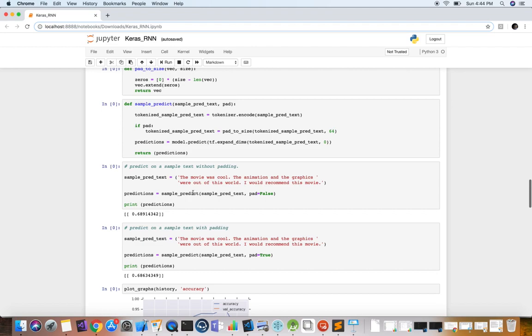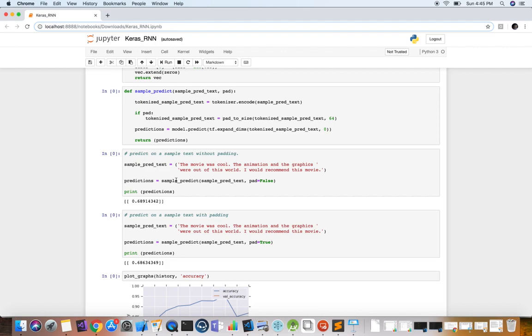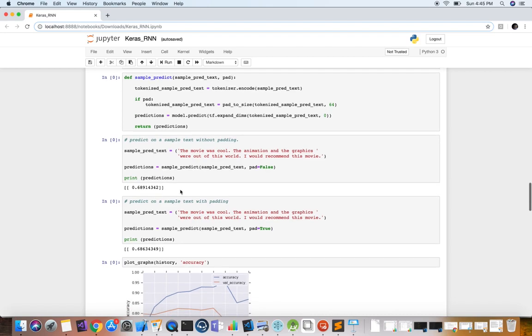So let's go ahead and call our sample predict here, which contains our model predict call. Here we call tf.expand_dims on this tokenized sample prediction text, because we want to add a batch size dimension at index 0. Remember, we also need a batch dimension for our model. So we call sample predict, we pass our text, and here without padding. So we specify padding equals false, and we're going to print the predictions here.